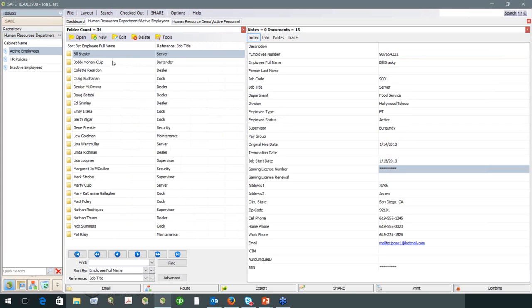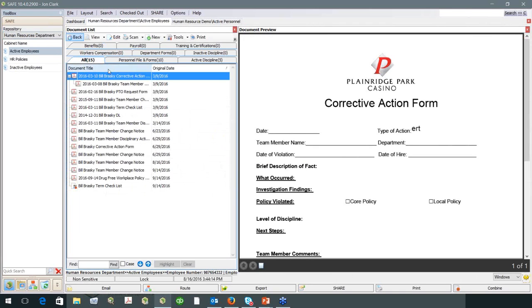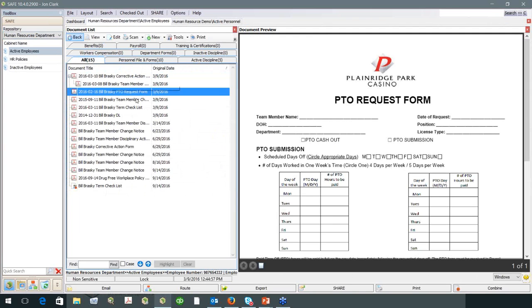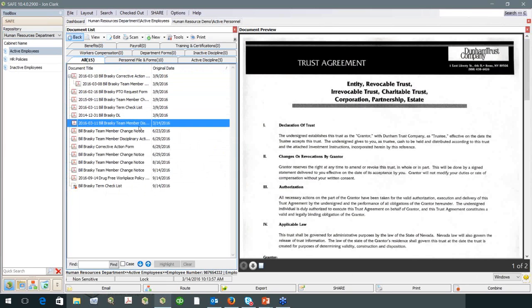So we're going to switch back to this Human Resources Department, active employees cabinet. So we have repository, cabinets, folders. When you open a folder, you're going to see the employee documents, and these documents are associated with categories. These categories are your document categories. We refer to them sometimes as tabs, matching up with a tab you may have in a physical paper file. As you look through the documents, you can see the document title, and a preview of the document on the right as you scroll through. So that's the structure. Cabinets contain folders, folders contain documents, and the documents are associated with categories.